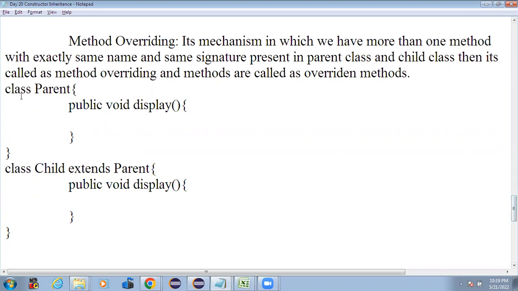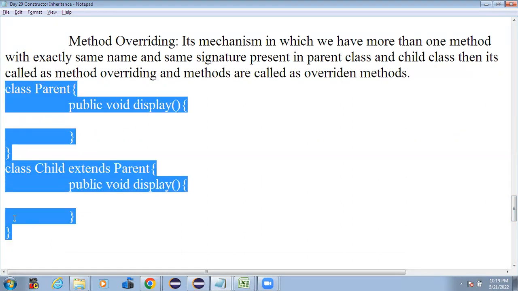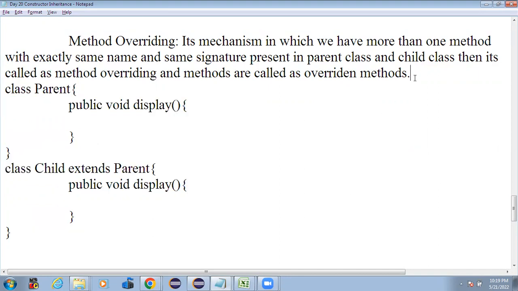Now, if we write like this within a parent class and a child class, where we have more than one method with exactly the same name and the same signature, one in the parent and another in the child, then the mechanism is called method overriding, and the methods are called overridden methods.